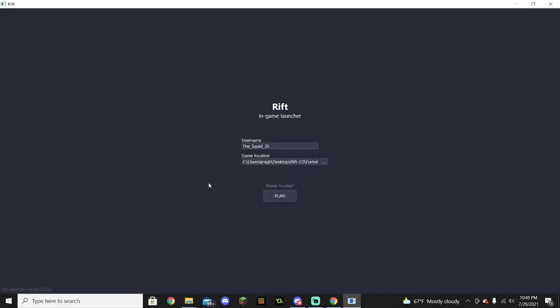Now this will be the launcher, as it says right here, Rift in-game launcher, and right here it defaults to player, but you can just do whatever. The important part though is where it says game location right here. What you want to do is make sure that where it is right now, it probably isn't going to be where you saved your season version that you just downloaded.